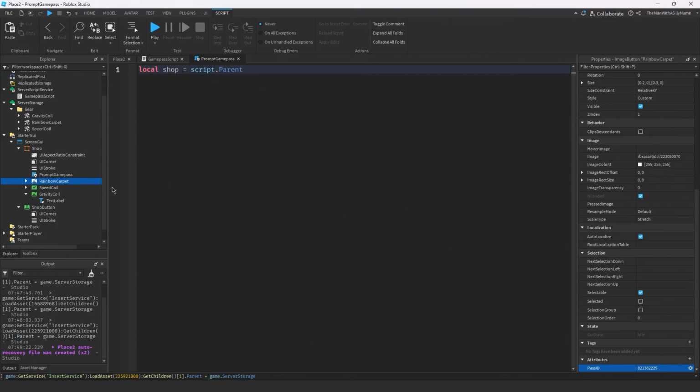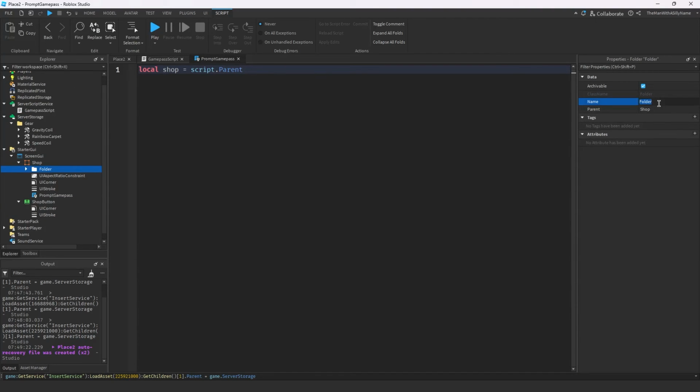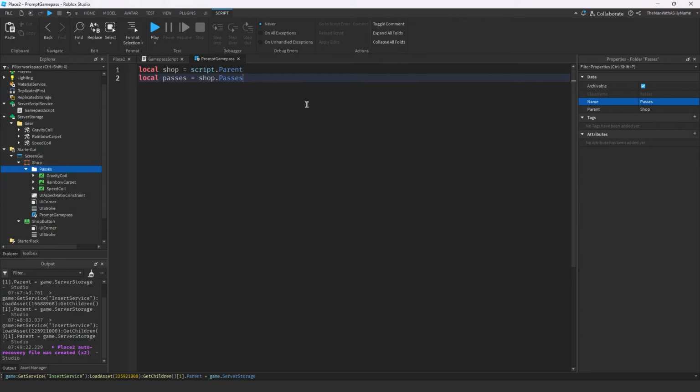So now we need to make it so that whenever the player clicks on one of these buttons, it's going to prompt them to buy the Game Pass. So I'm actually going to put this inside of a folder. And I'm just going to call it passes. And the reason I'm putting it inside of a folder is that we can use a for loop. But if we do that with these items also where these are, it's actually going to cause some errors. So I'm going to do local passes equals shop dot passes. Since passes is inside of the shop.